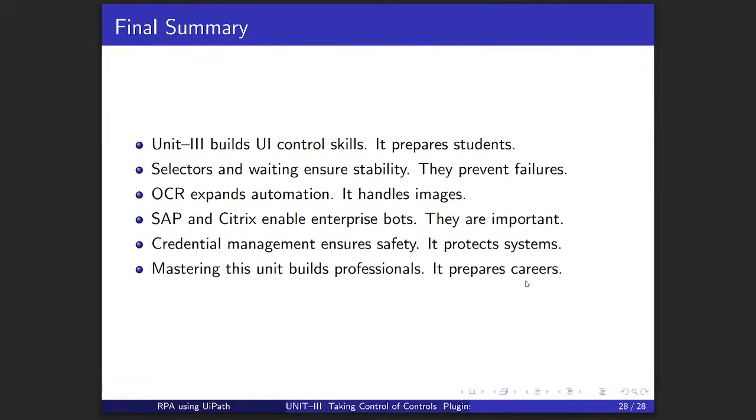So finally, we have done Unit 3. This unit taught how robots interact with screens, read text from images, automate enterprise tools like SAP and Citrix, and securely handle credentials. These skills are essential for real-world RPA development. This is about Unit 3.